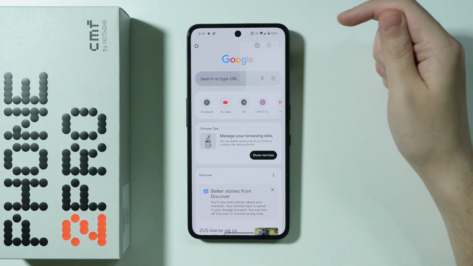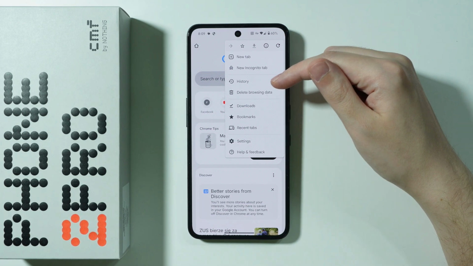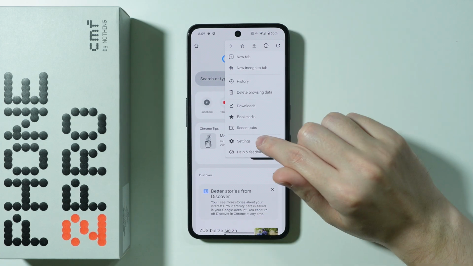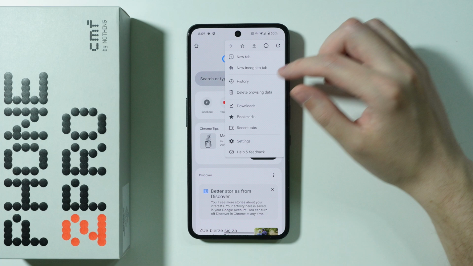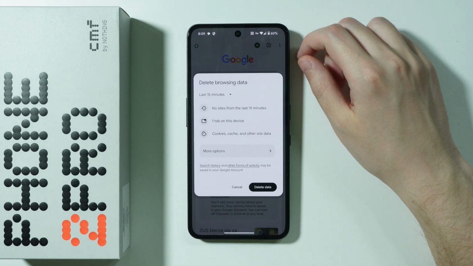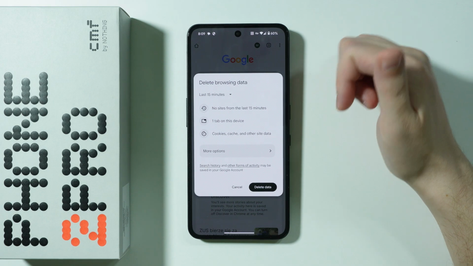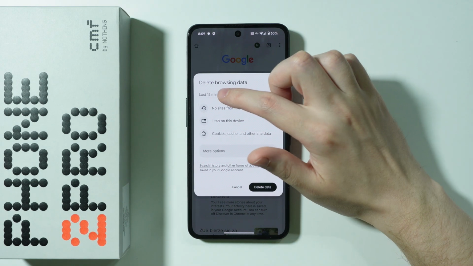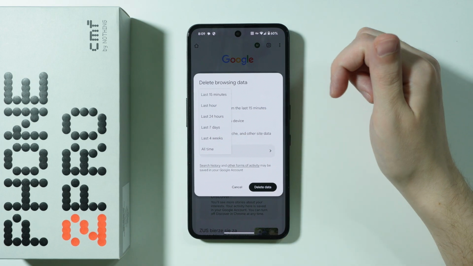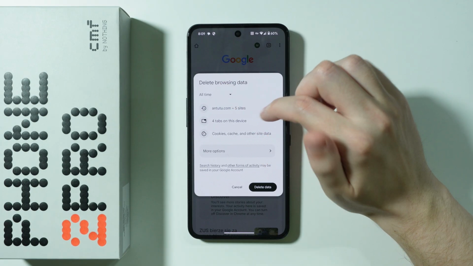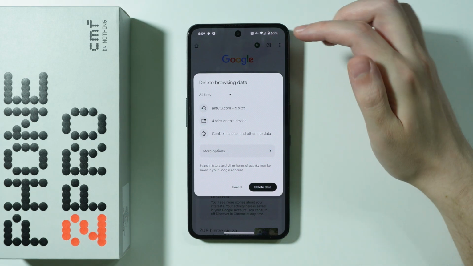need to tap on these three dots in the top right corner, and then we have the delete the browsing data option. In your case, you might need to go to settings, so try to find it somewhere, and then you should be able to find the option that allows you to clear data. In this case, we have the option to choose whether we want to remove the last 15 minutes, the last hour, and so on and so forth. We can also clear the whole browsing data by choosing all time, and then we can simply press delete data.